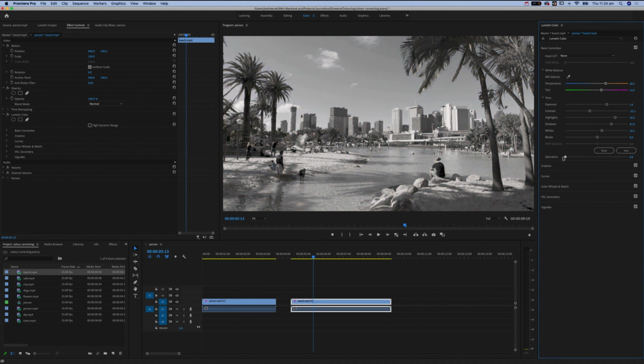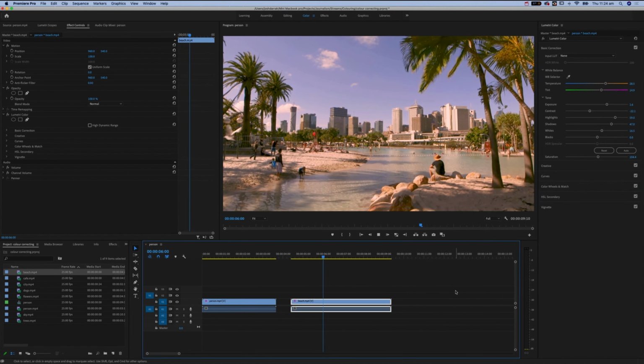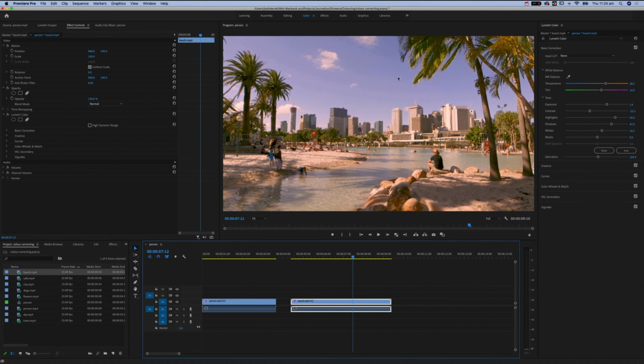Take it all the way down, you get to black and white. Let's bring up the saturation just a teeny tiny bit. I want this to kind of be a little bit oversaturated. Okay, let's do before and after by hitting the effects button. That's much better. That looks much more like it would have actually felt like being there on the day. Okay, so we've done the beach now.